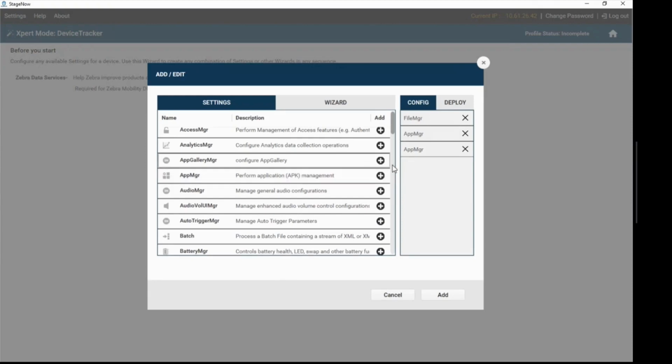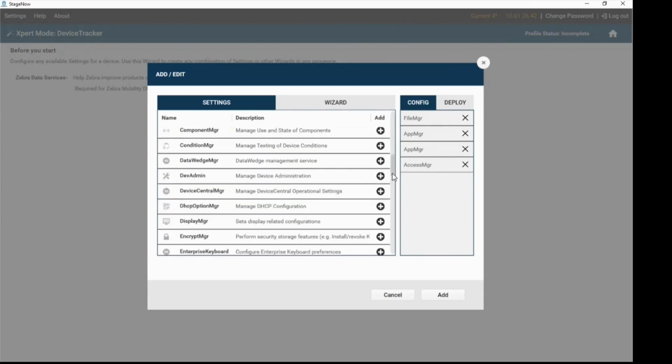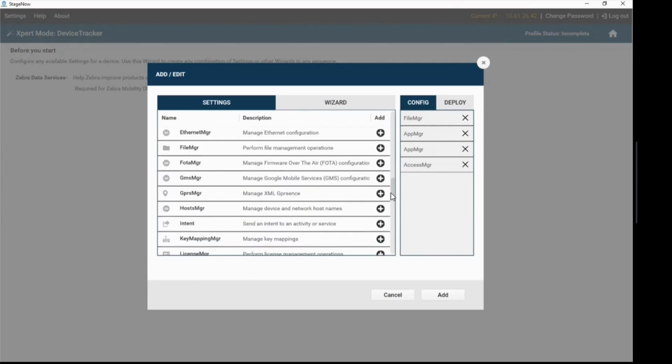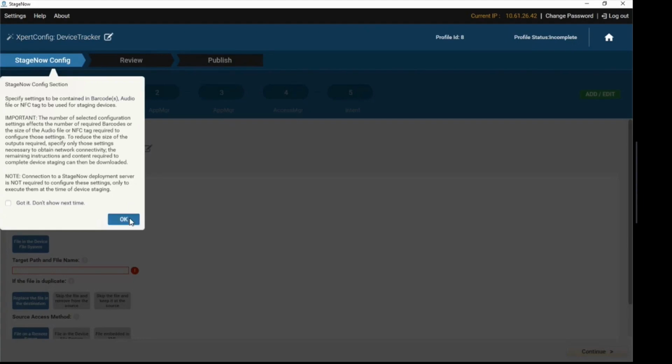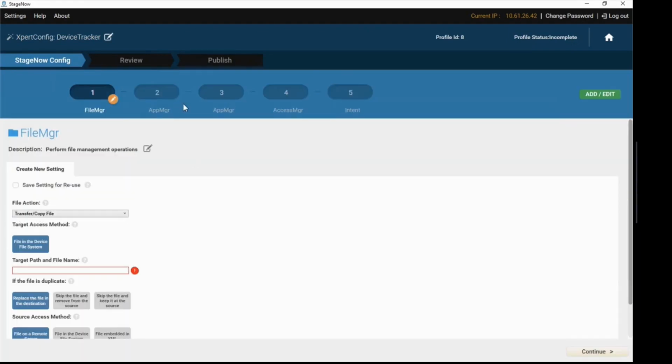Scroll to Access Manager and add that. And lastly, scroll to Intent and add that to the list. It is important that all these settings are added in this particular order. Click Add, and you'll see that the configuration settings are displayed across the screen here.